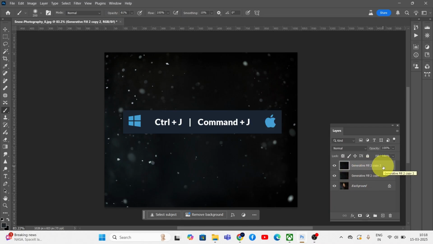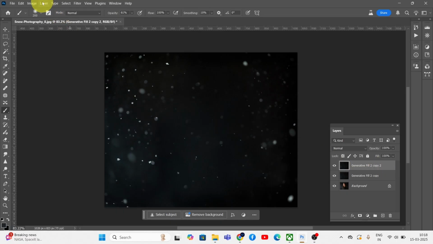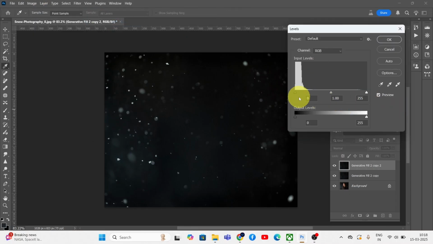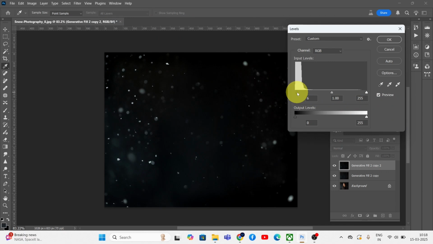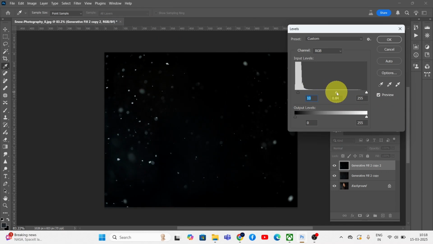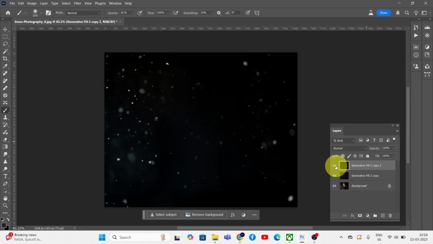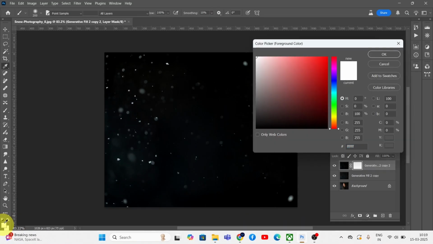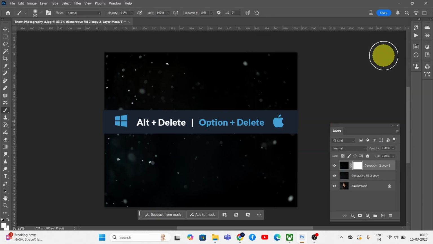First, let's duplicate the snow effect layer by pressing Ctrl plus J on Windows or Command plus J on Mac. Then, go to Levels and increase the darkness further. See the difference? The background is darker, but the snow effects have lost some intensity. So, let's fix that using masking. Click on Layer Mask. Set the foreground color to black and fill the mask with black.